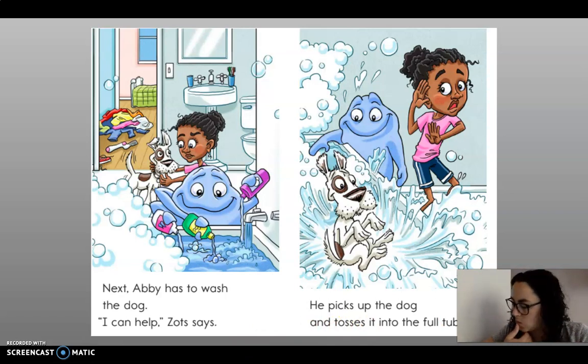Okay, so I'm going to think again. What might I infer? Oh, you know what? I'm going to infer, based on the way that Abby's body is kind of like this, that Abby does not want to get wet. That's a logical inference. That's a logical thing to think because people don't always like to get splashed, and she's doing this. What might you infer? Can you make an inference?